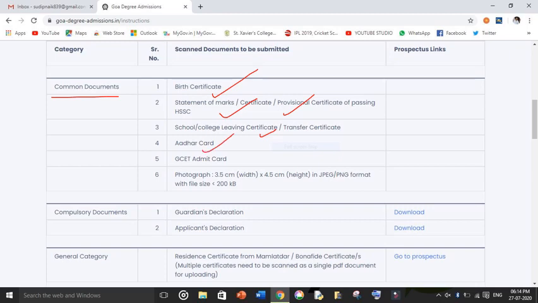Then fourth thing, the Aadhaar card, which you have to scan and keep. Then the GSAT admit card. This is the admit card that was given to all of you during the GSAT exam, when you all took it. This card you have to have. Then the sixth thing is your photograph. Now for the photograph, they have given dimensions.